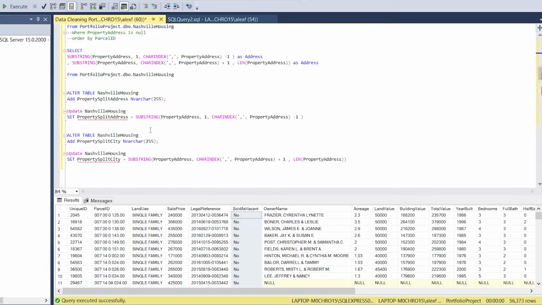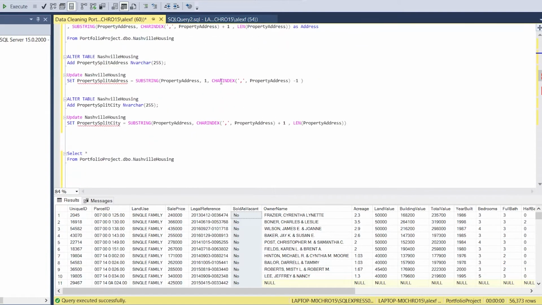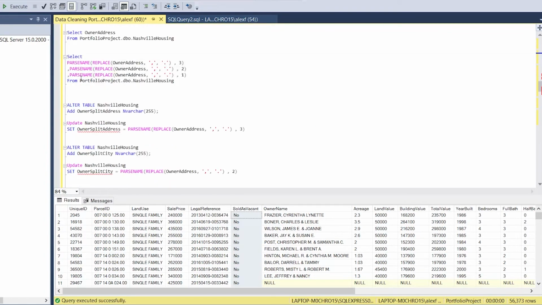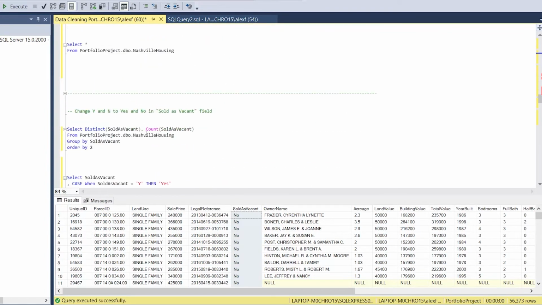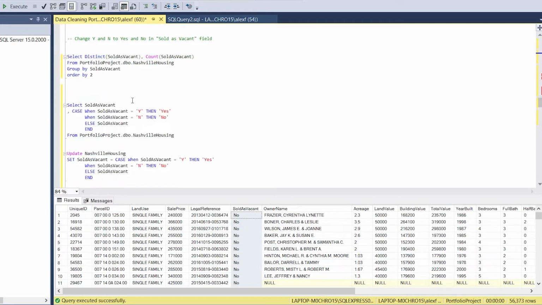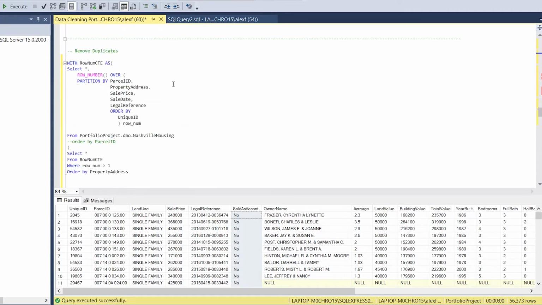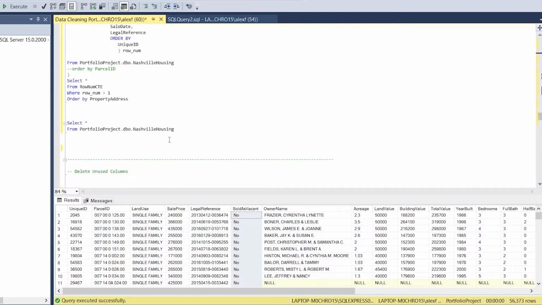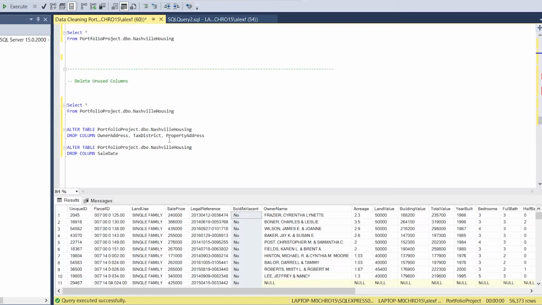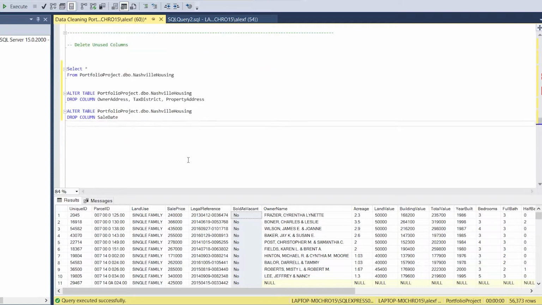So we broke it out. We did that using substring, char index, as well as parse name and replace. Then we went through and changed yes to no, or Y and N's to yeses and nos, using case statements. Then we removed duplicates using row number, a CTE, and the window function partition by. And then at the end, we deleted a few useless columns that we no longer want to see because they are horrible and terrible, and we don't want to see them anymore. That is the entire project.